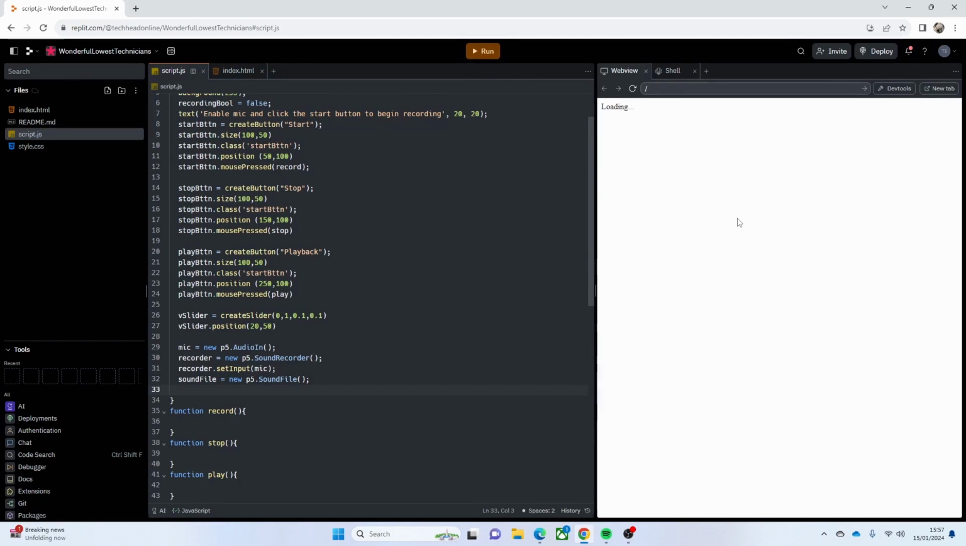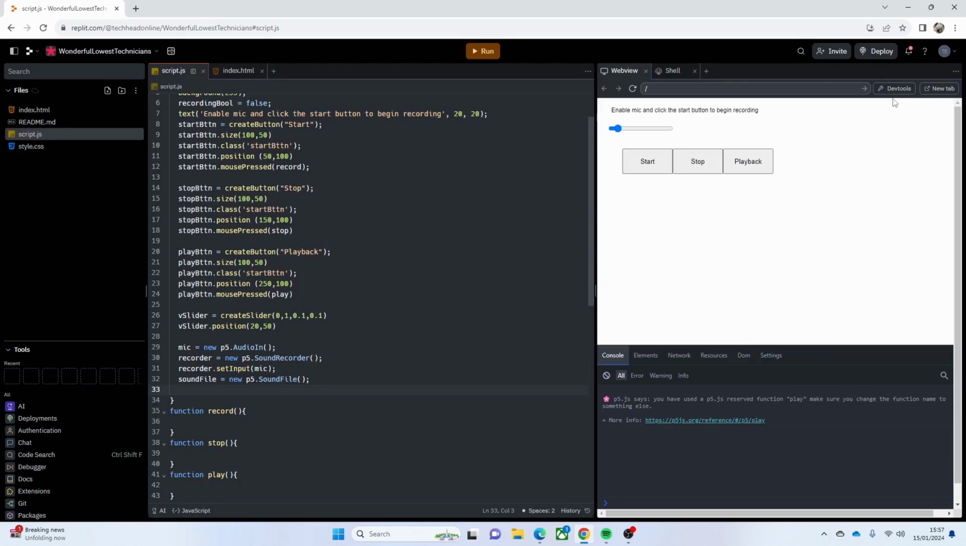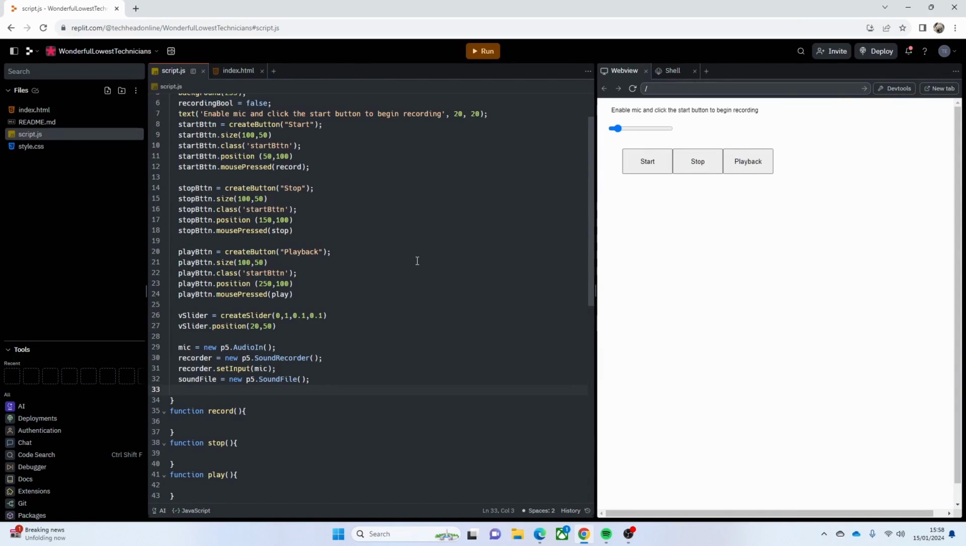We'll run that now. There we go. That's working absolutely fine. It doesn't play yet, but we can always change that if we need to.